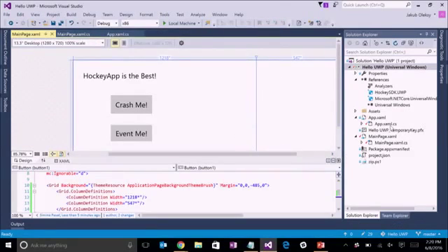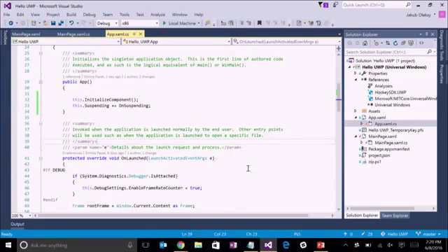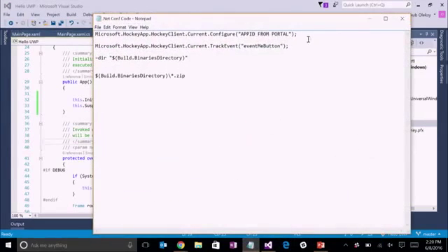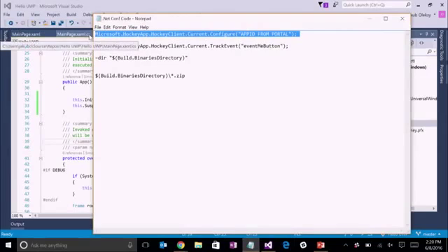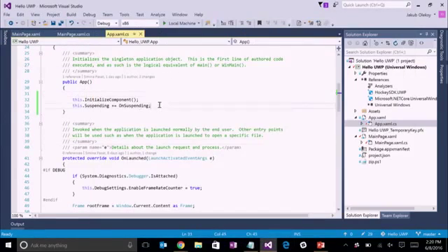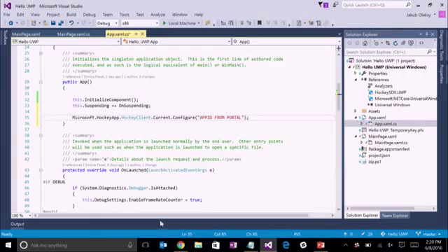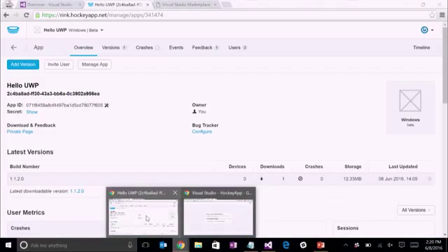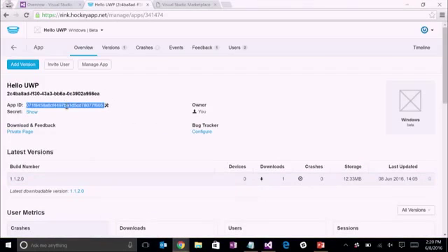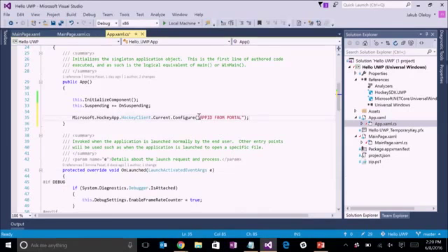I'm going to go to the app.xaml file and into the app constructor. What I need here is a single line of code that initializes the SDK. And as I mentioned earlier, I need the app ID from the portal and put it in the project. That one line of code is enough to initialize the SDK and initialize crash collection, so that from this point on, any crashes that occur in this application will be caught and sent to HockeyApp.